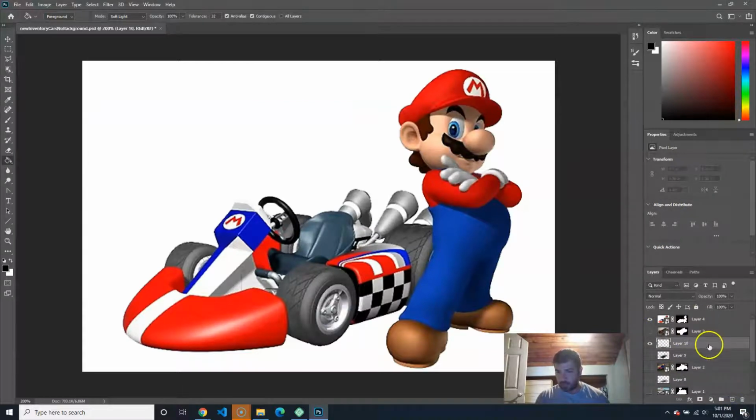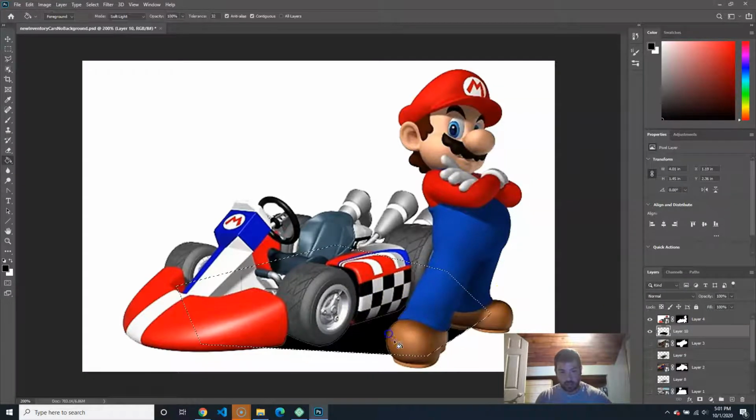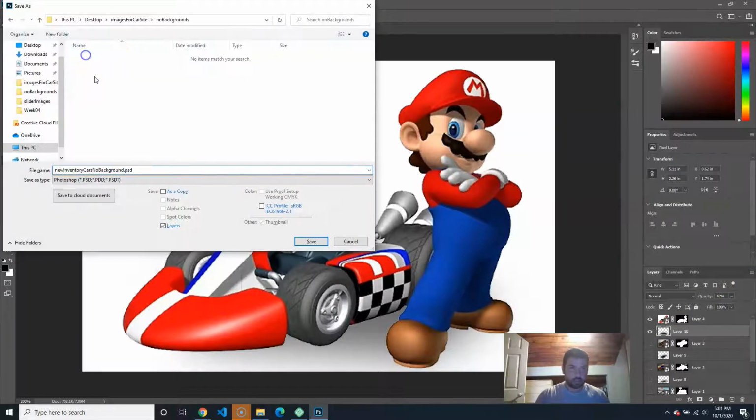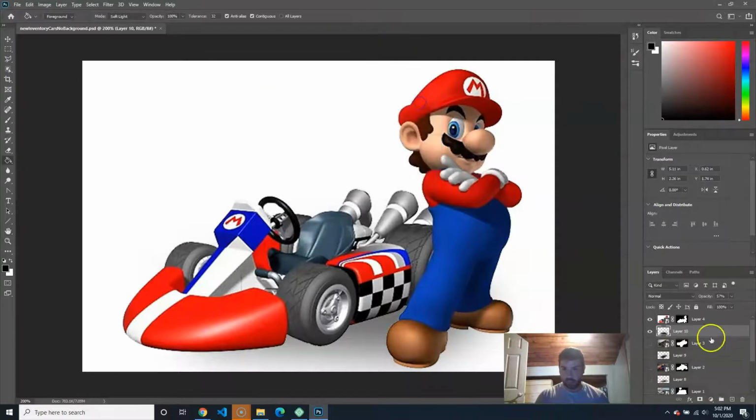And I think I got one more. All right. Which, like that. And L for lasso. Boom, boom. I guess we'll include him maybe, because he's kind of in there. All right, like that. G, paint bucket, Control D, boom, and change the opacity to something lower, and then Control Shift S, and we'll save this as Mario Kart NBG. Okay, great.